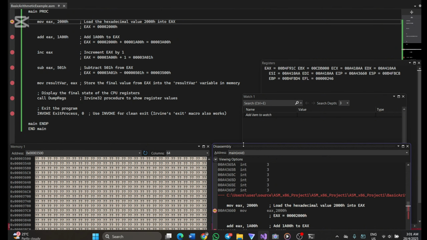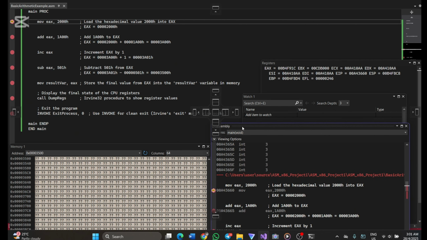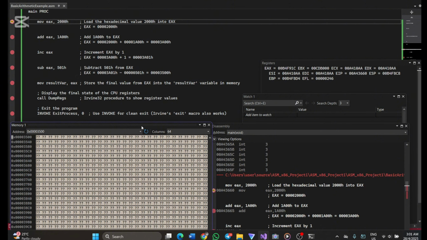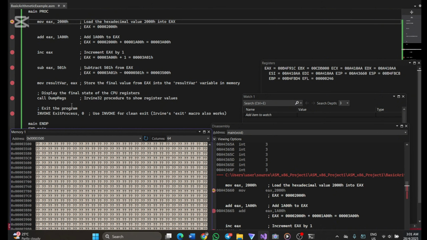So the next thing is assembly. This tells you where you are right now. And then the memory is where you store something inside a variable. When related to memory, we can use this to check the variable. Right now, as you can see here, we have the result variable, because we move the EAX into this one.